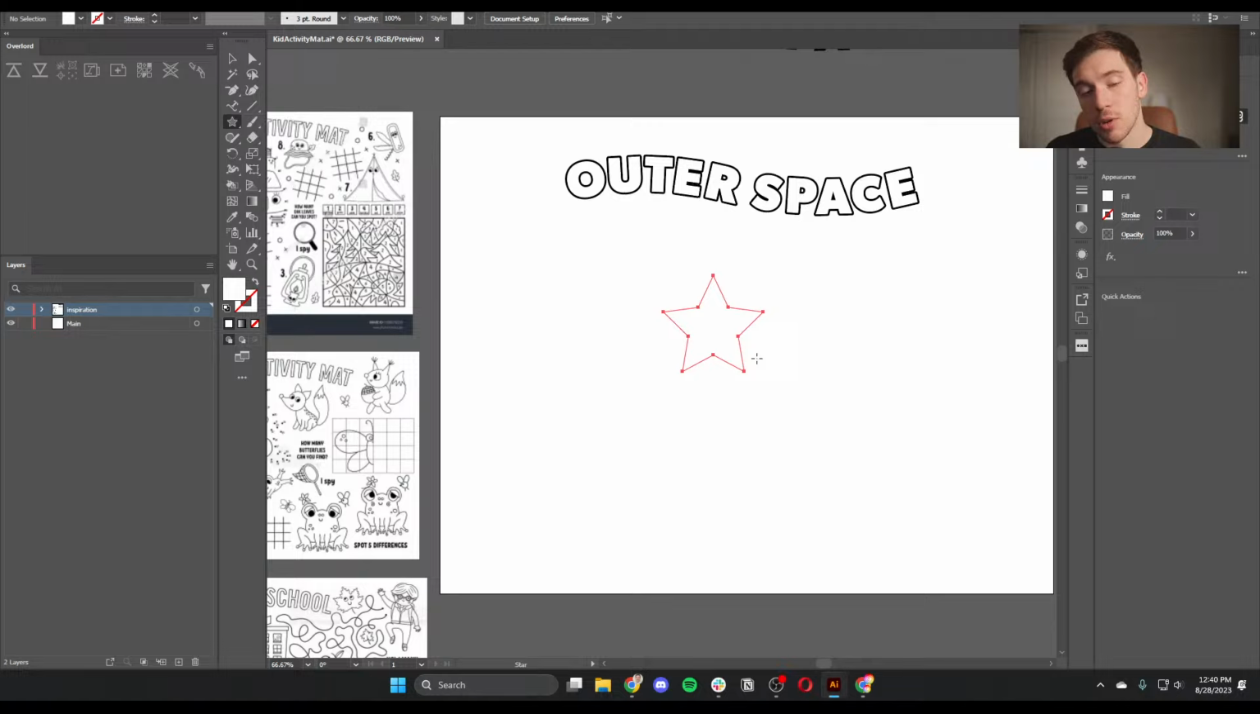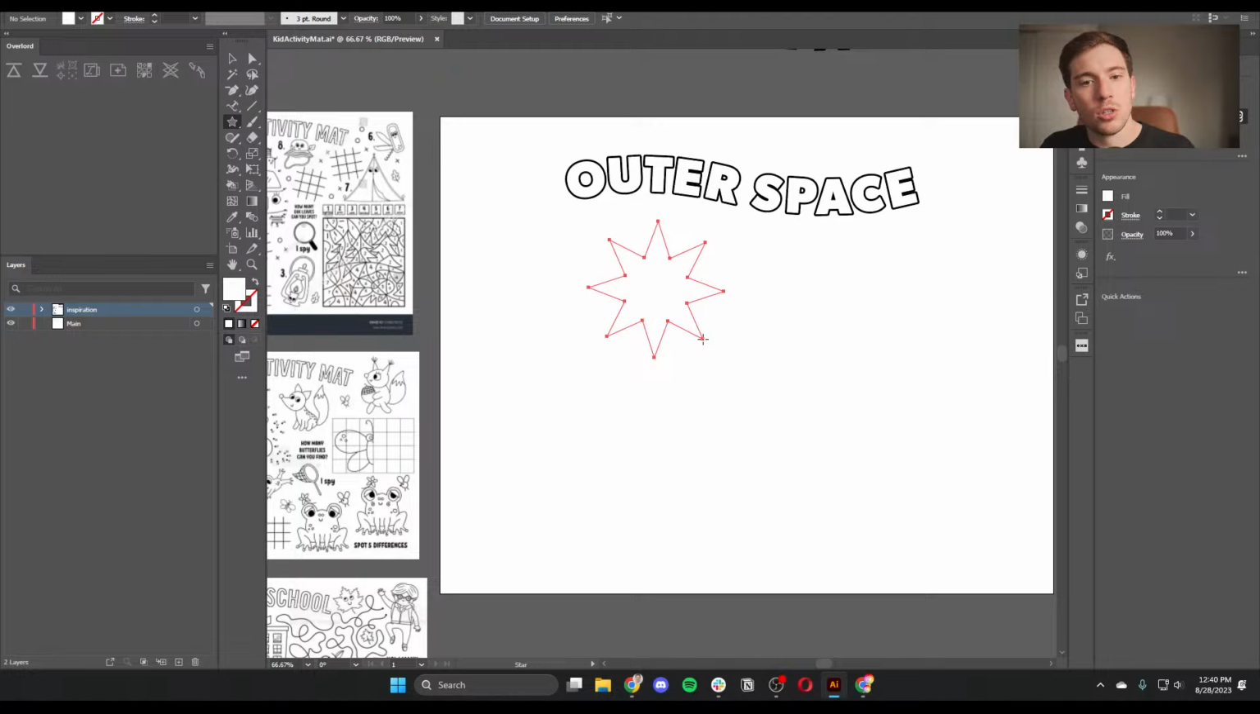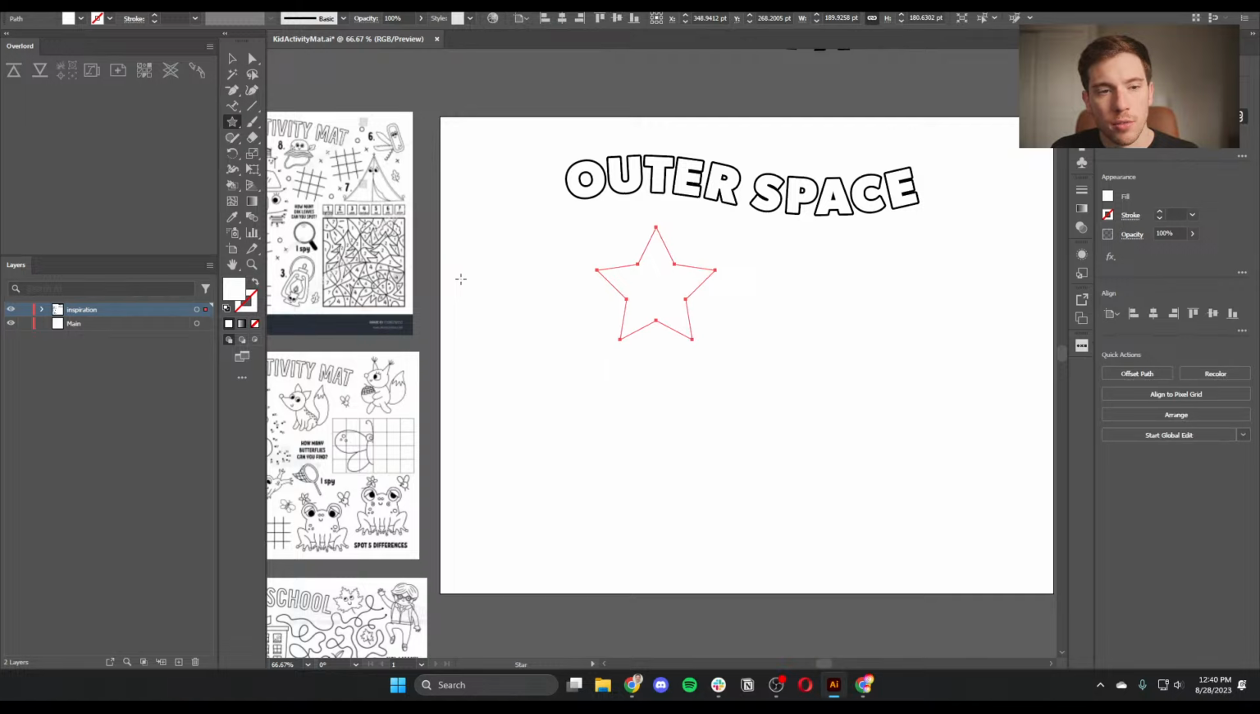So one of the first easy things is creating a star. You can just go to the star tool, and with the star tool, you can actually press the up and down arrows on your keyboard to change the amount of points that are going to be on your star. And for this case, we're just going to make it a normal 5-point star.